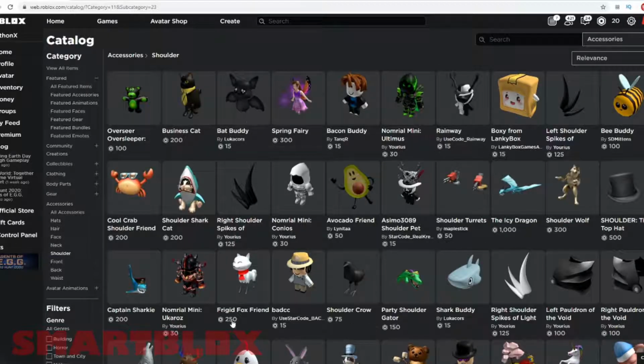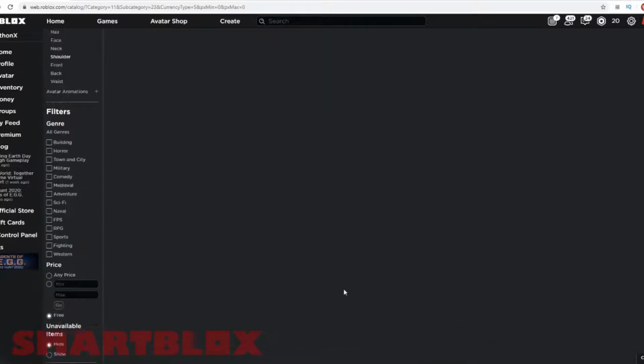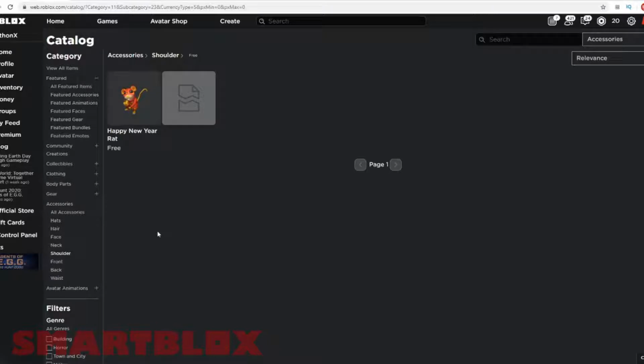Now this page should show up. Scroll down and click free under price. And scroll back up and you can see the only free item is the Happy New Year wrap.